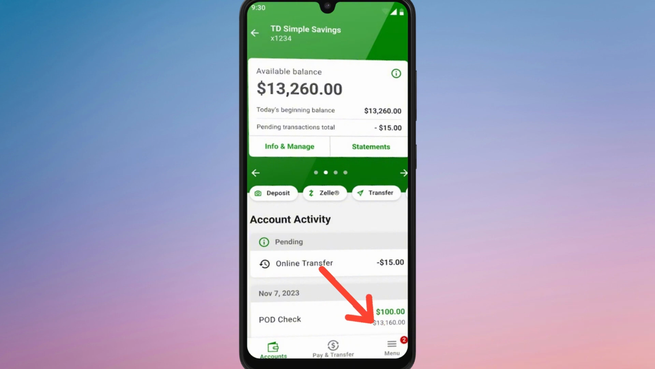Finally, you will see a confirmation message that your password has been successfully updated. From now on, you can use your new password to log in securely to the TD Auto Finance app.